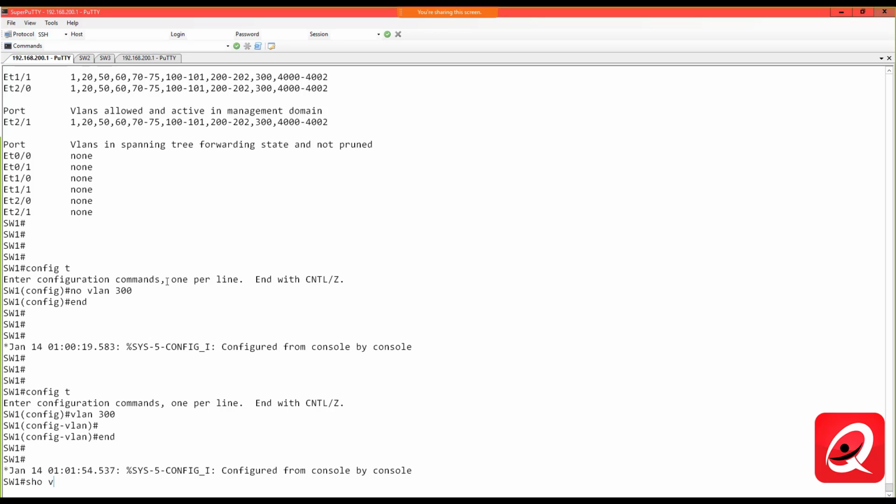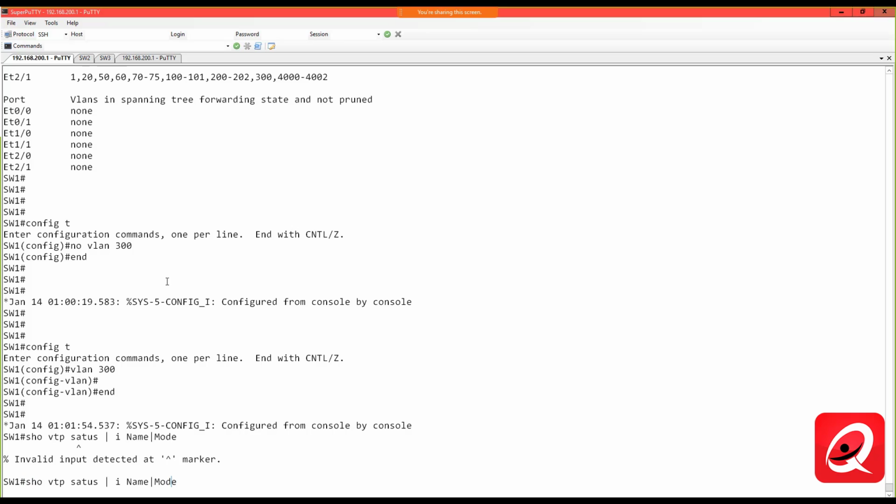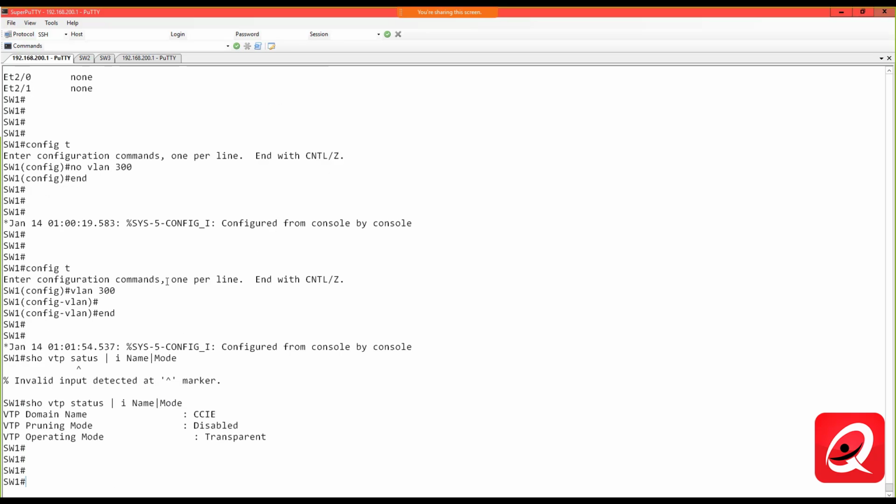So if you do a quick show VTP status, and maybe you can even grep it out, include name, pipe, mode, so you can pull out pieces of the configuration. Now use the grep commands in the lab, guys. It's going to save you a lot of time, especially if you're dealing with significant amounts of information that you're trying to filter through. Use those grep commands.